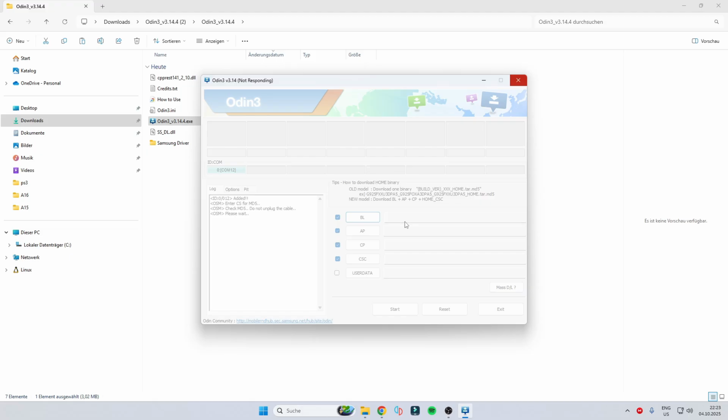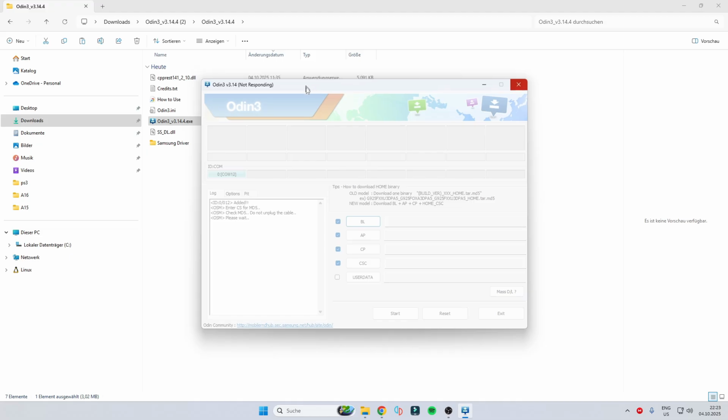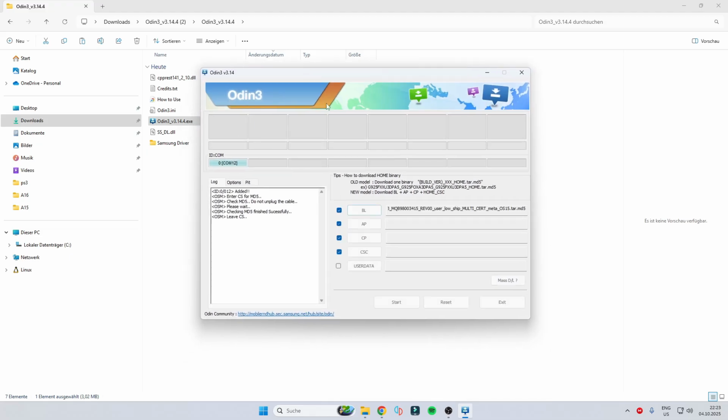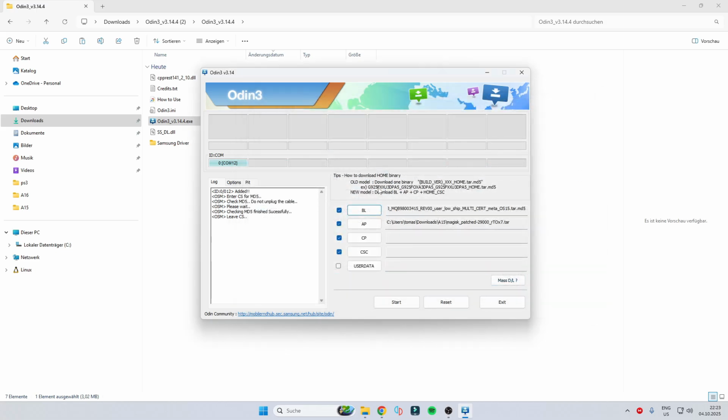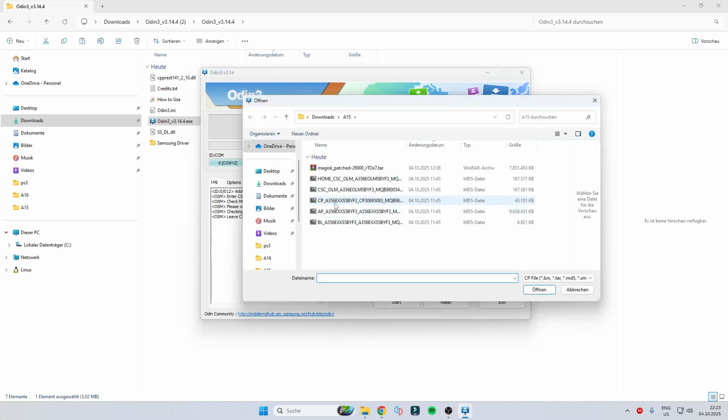Apparently not. This should usually not take this long to be done. Normally you load it up and okay, here we go. Now on AP you're going to choose your Magisk file.